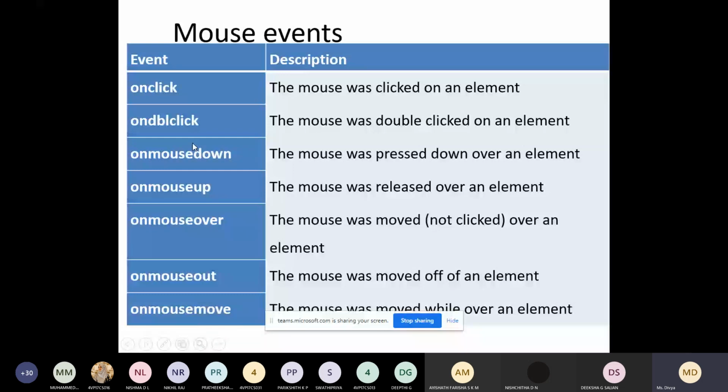You have to give as it is. On click, on DB click, DB is double click. When you move the mouse down, move the mouse up. When you move mouse over, that is the mouse was moved over an element. Like this, you are moving the mouse. When you take the mouse out of the specified area. So these are all mouse events.